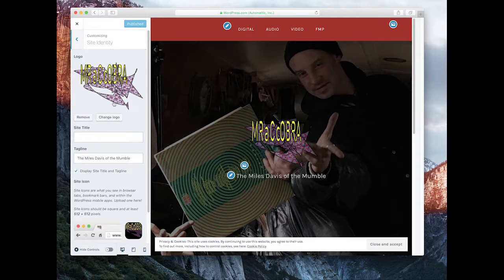This one I made in Illustrator using the pen tool and the text tool, and then changing the stroke and the outline and customizing the pattern. I can then have a tagline that will come up there. I've got the Miles Davis of the Mumble, which is what I was dubbed in my time when I was doing some MCing as a musical artist.